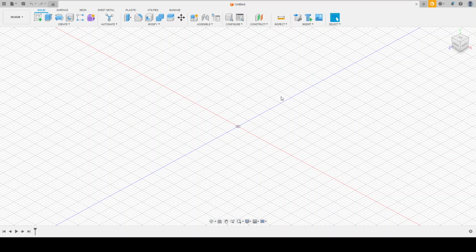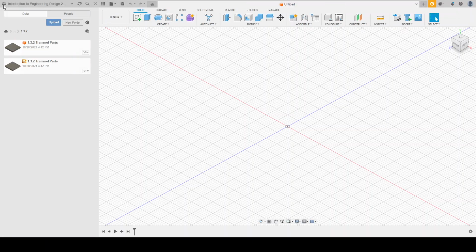All right, starting at our main page for Fusion, we have a project open, but we're not going to use that project. Actually, we're going to start with a file you already have. So open up your data panel over here. You're going to need to go to your student folder inside of our class, and then you'll see something that looks like this. It'll be 1.3.2 Trammel parts, and it has this weird icon rather than the cube. So if you right click that, you'll hit Create Fusion Design.